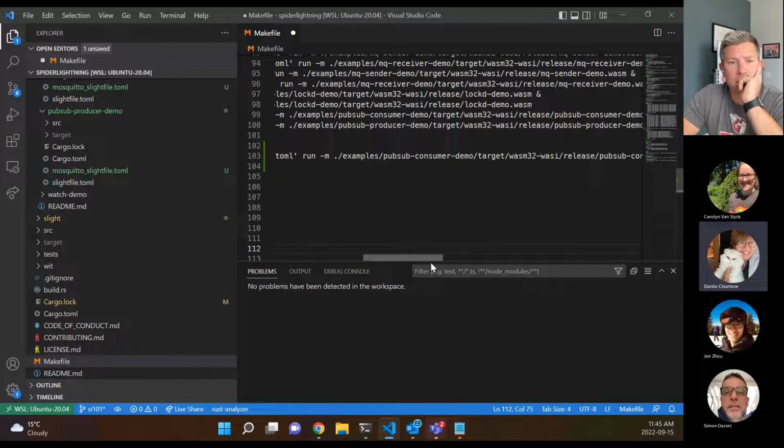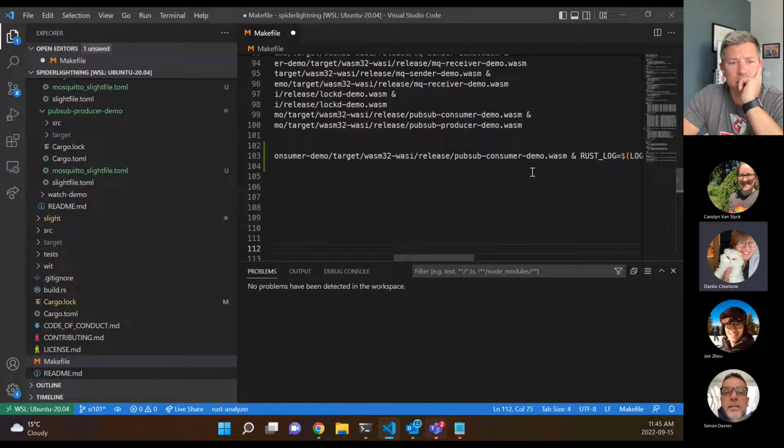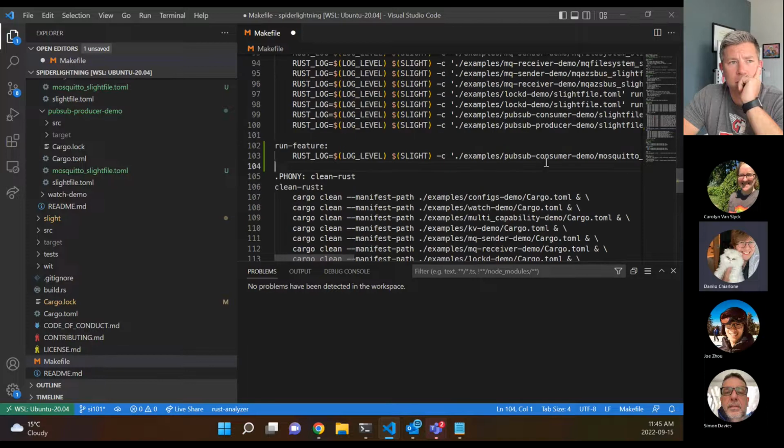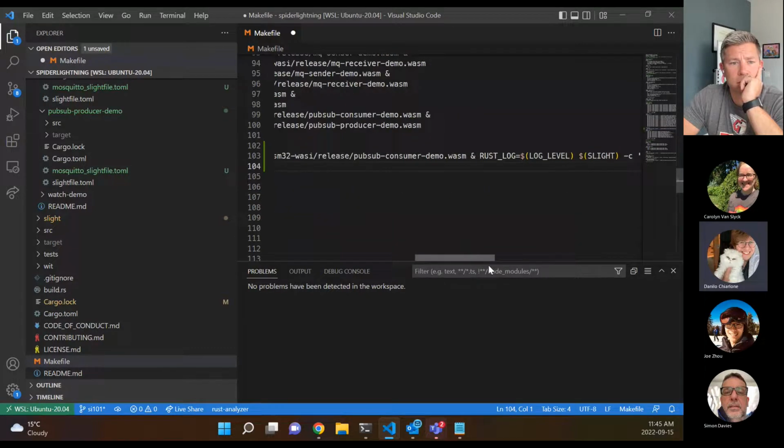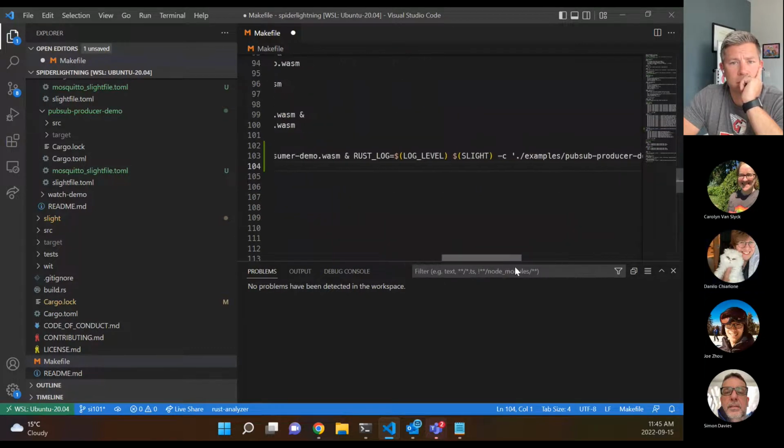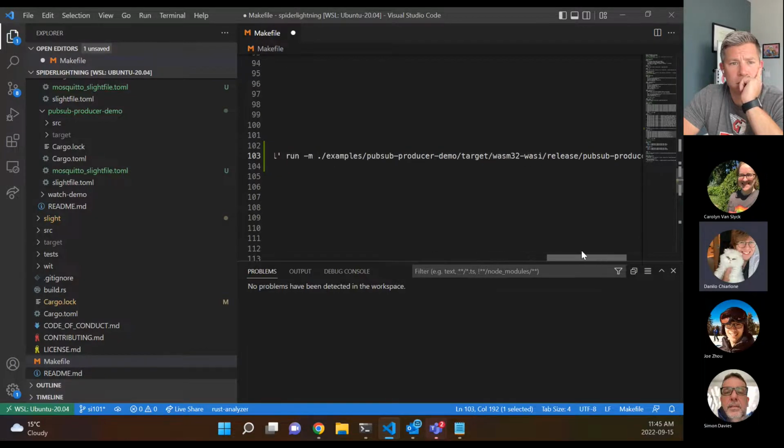So we are calling the run command, which receives a module, the Wasm module. So this will be the pubsub consumer demo Wasm module, which we haven't built, but we'll build in a second. And the Rust log, again, same thing. We're just doing sort of a parallel process to also call the producer together with the consumer.